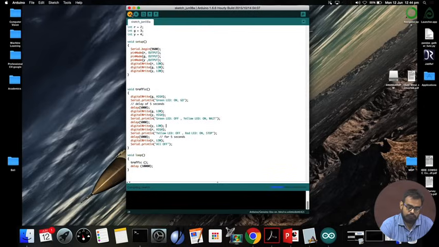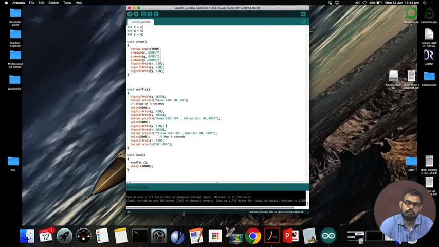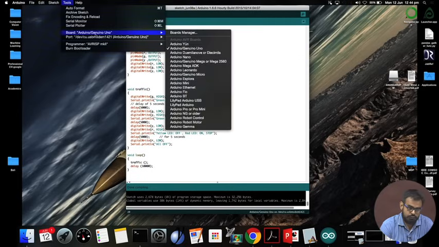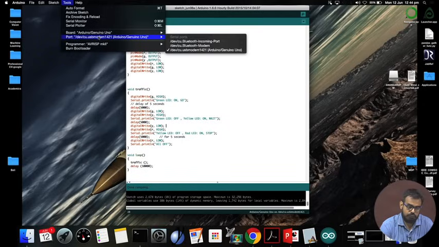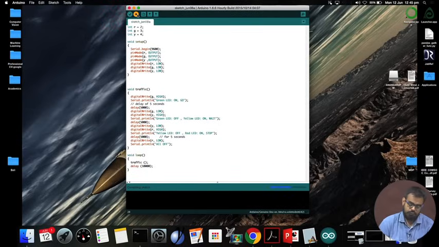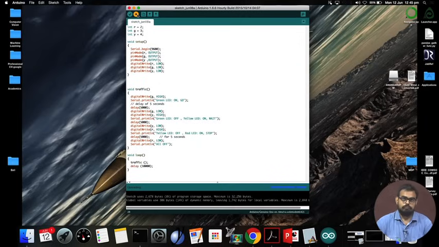So we'll compile this code. You see the code has been compiled without any errors. I'll check whether my board is connected. Yes, it is Arduino Uno. The port is okay. So the board and the ports are fine. We'll upload the code, or the sketch. Now the uploading part is complete.